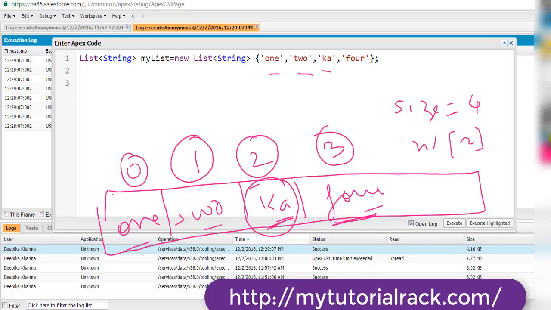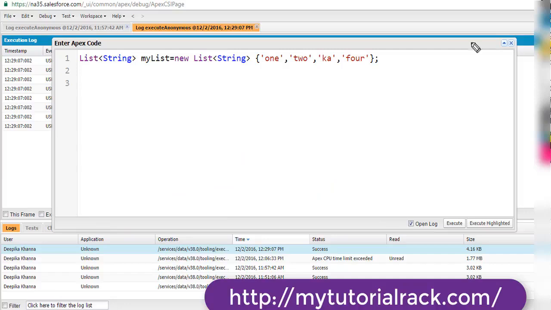My list size will display me 4. So now let's go ahead and use the for loop to display these elements of the list. I'm going to say for my variable, let's say k equals 0, because indexing starts from 0 in the case of a list. So I have initialized my k with the value of 0.